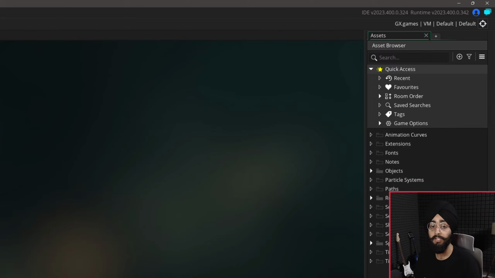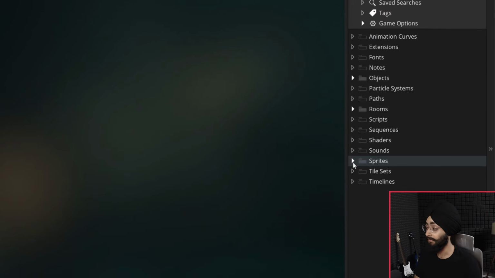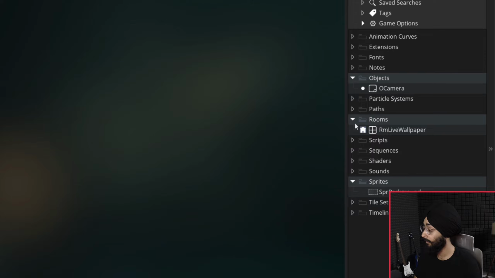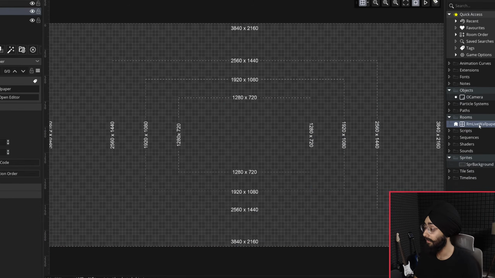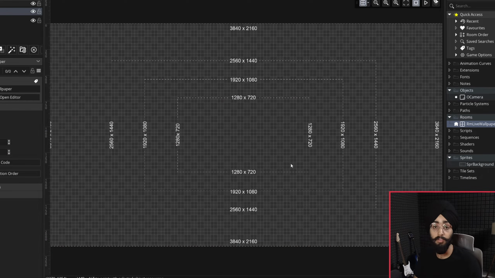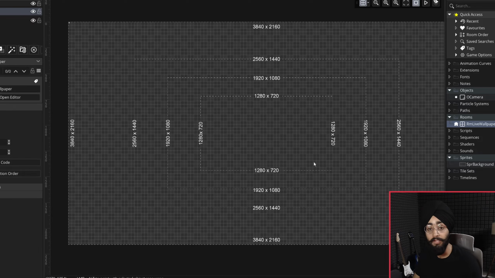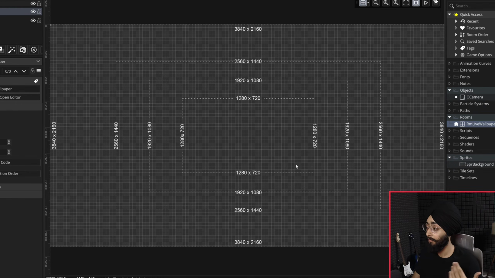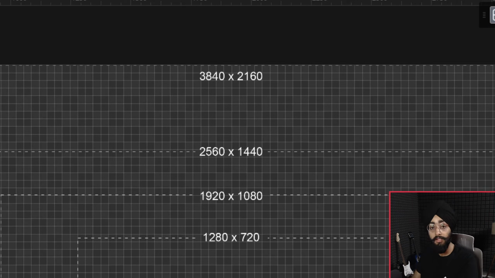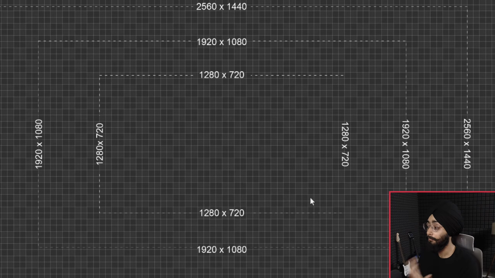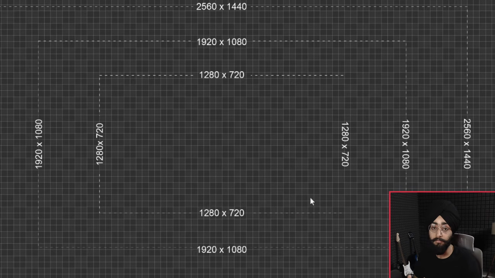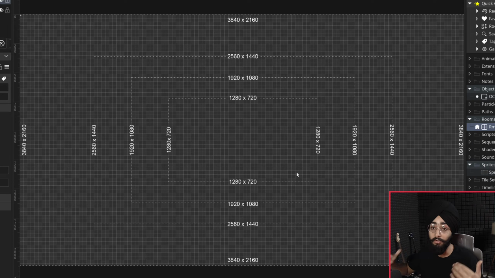So this is a template for a live wallpaper, so you're gonna see it already has some assets. If you open the room, you're gonna see a template screen for your live wallpaper. This shows you how it's gonna look like at different resolutions. So the full thing is 4K, but it shows you that if you have a smaller resolution like 720p, it's only gonna show that part in the middle. Of course, you can change this in the settings. So if you want the full thing to be shown even at 720p, you can do that.